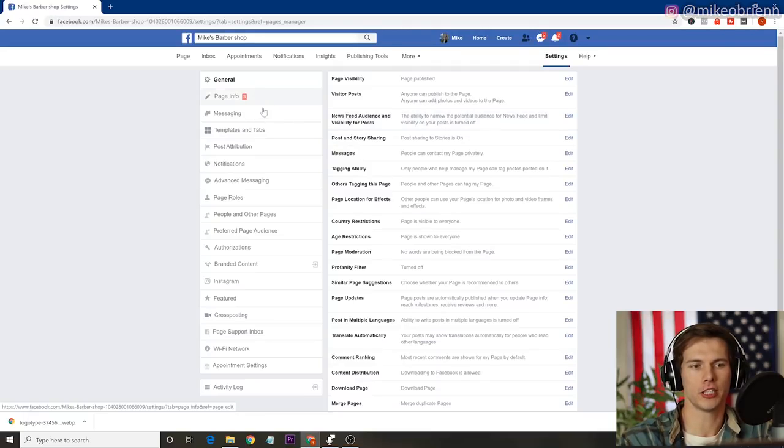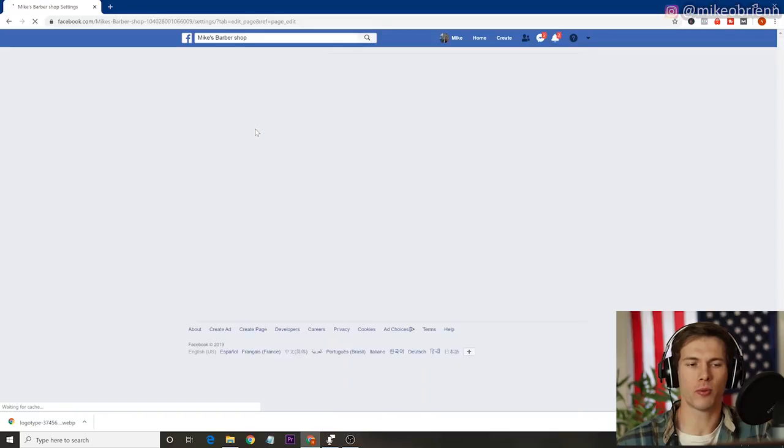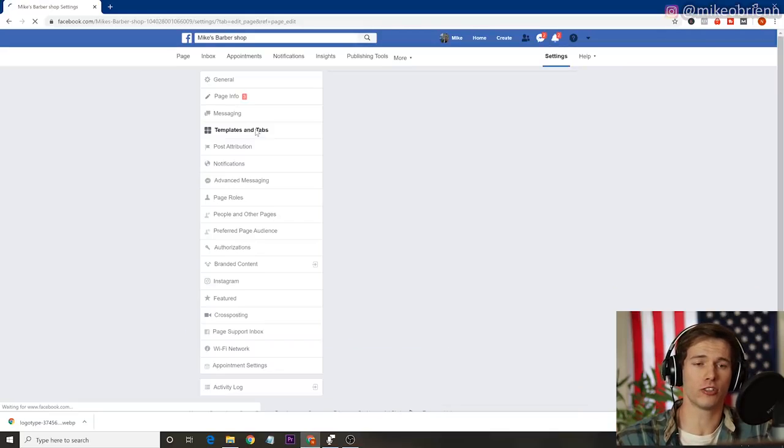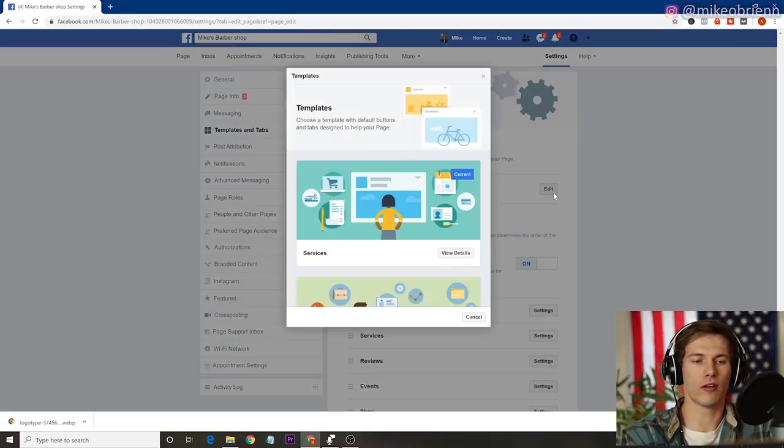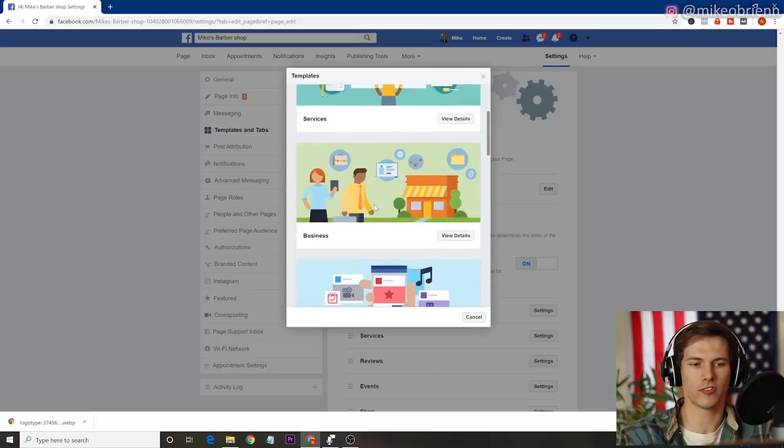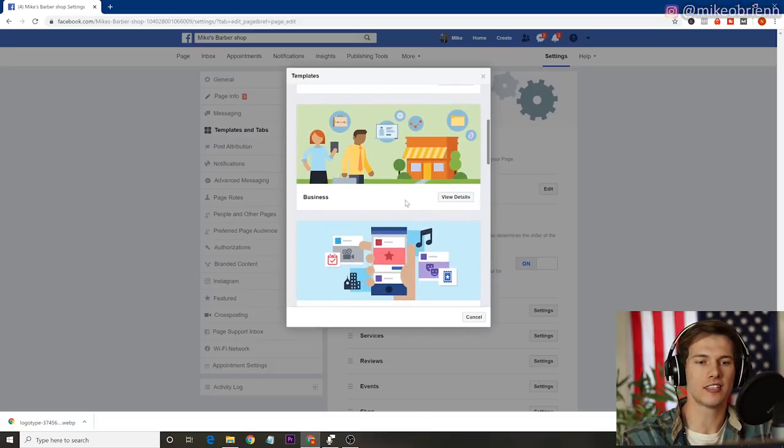So we have general, page info, messaging. We already talked about that. Now templates and tabs. This is important for how your Facebook page is going to be laid out. There are some different templates here. You can choose some different basic ones. Right now it's in services. Now, if we don't want that, like I said, there's tons of other ones. I recommend you test a few out and see what they look like.